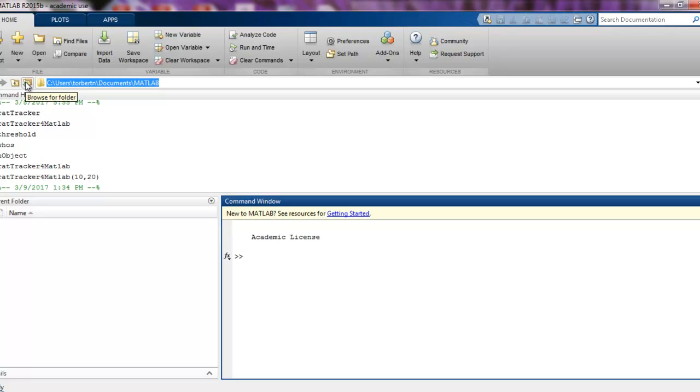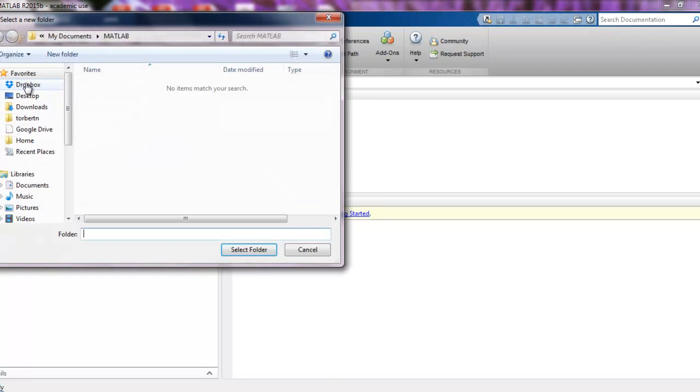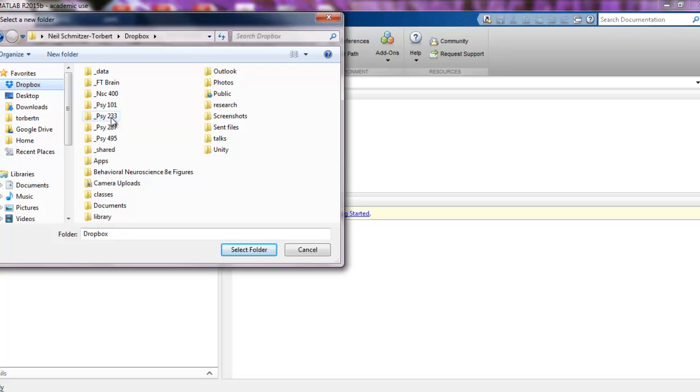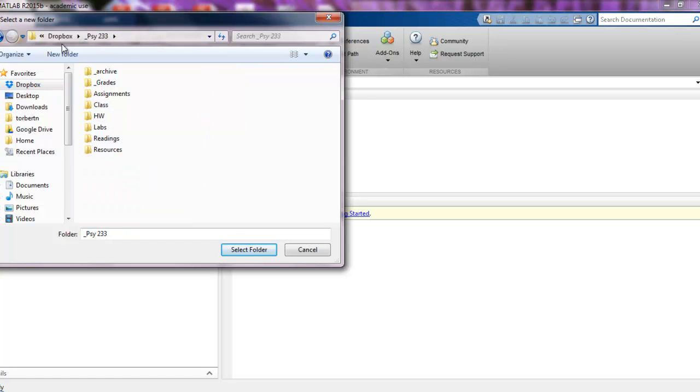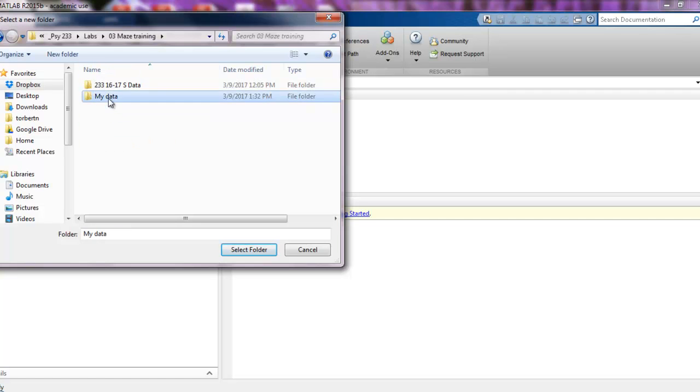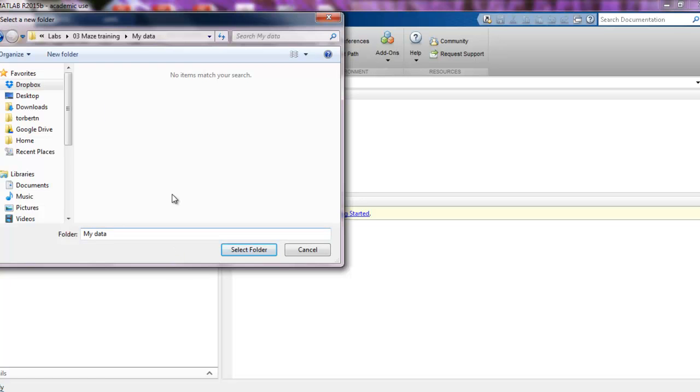And what you want to do is browse to find your directory. In my case, I have saved the file in a folder for Psych 233, under Labs, Maze Training, and I'm just calling it My Data. So this is the folder that I'm using to save all of my processing for this example.